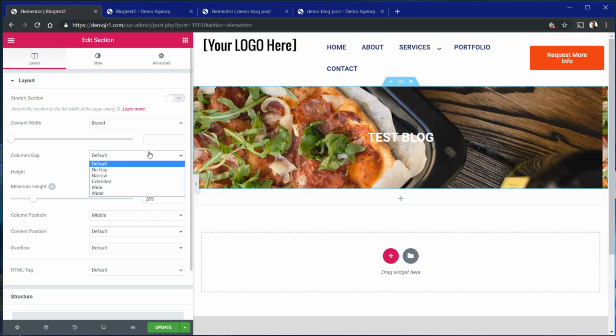Column gap. Let's do no gap. The minimum height. No, we're gonna leave it minimum height. Column position middle. Let's do that. Middle's everything out. Overflow. I like hidden. You can basically play with this.